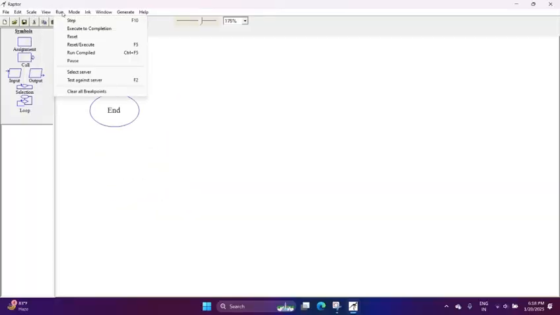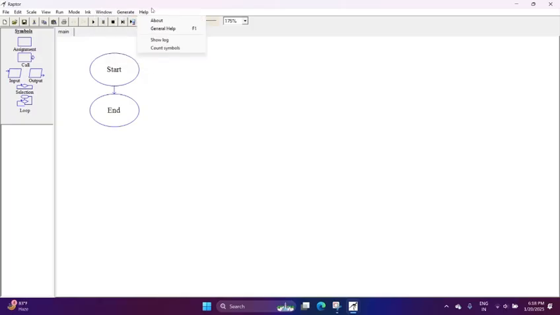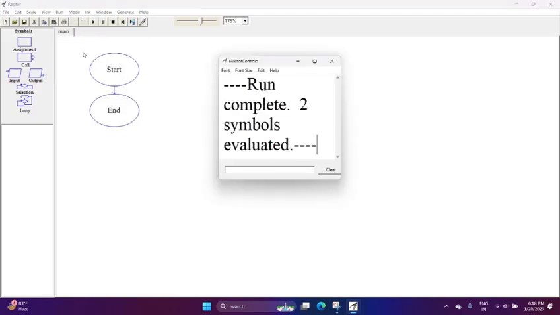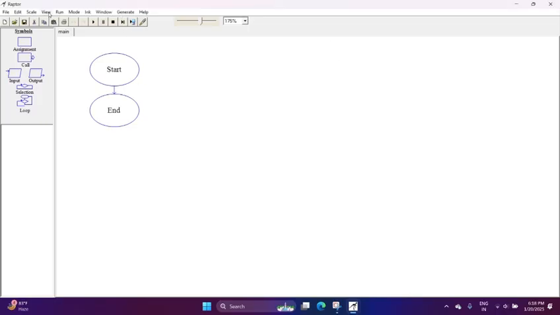Scale is used to increase or decrease the size of the flowchart. And these View, Run, Mode, Ink are also important, but the most important one is Run. If you click on Run and click on Execute to Compile, the complete flowchart which you have created will be executed.